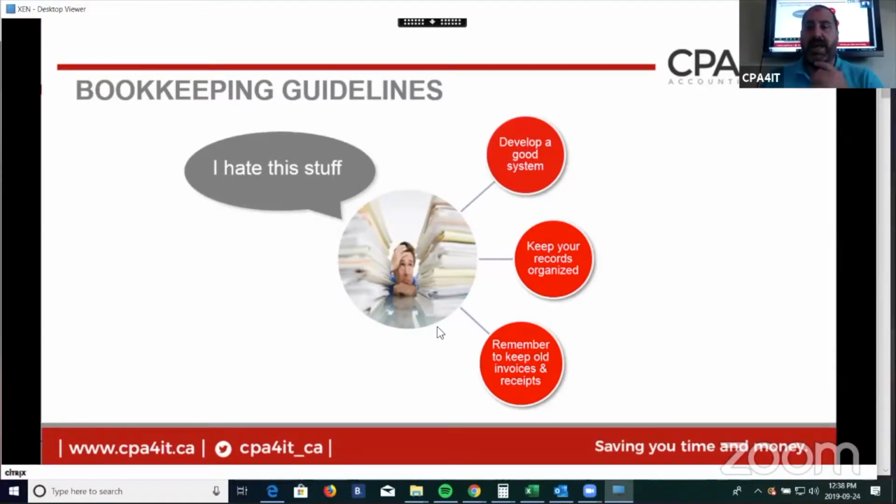Probably the most important thing is to develop a system and a process so that you're not falling behind. We talk a lot about all the technology that can make this process and your systems substantially easier, faster, more efficient. And we will be speaking to those in our next session when we talk specifically about bookkeeping.